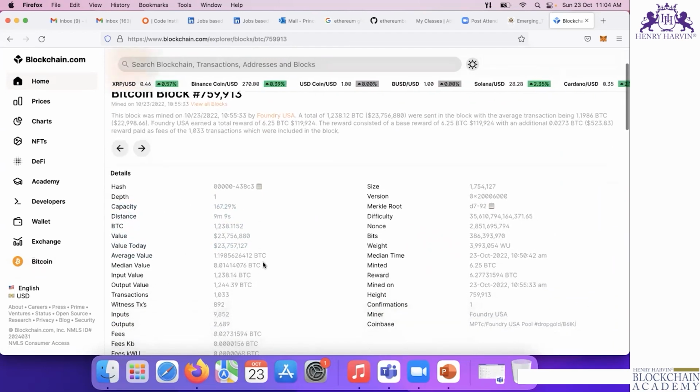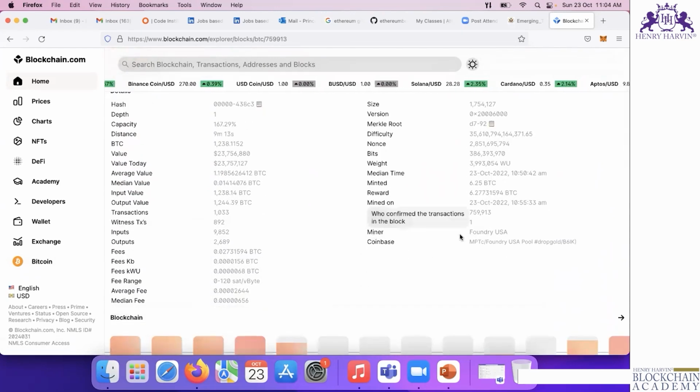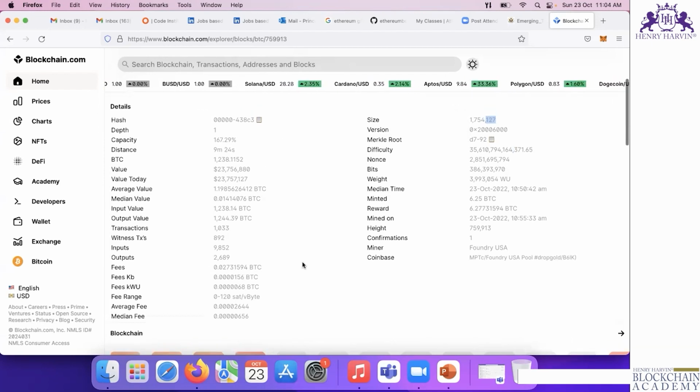Hash value is this one. Input is this one. So much information is there. Miner node is this one. Difficulty level is there. This is the difficulty level. Size is this much in bytes. So these are some information about that block.